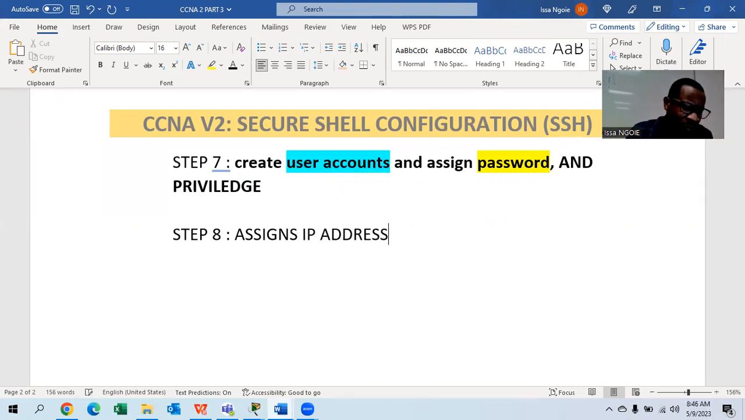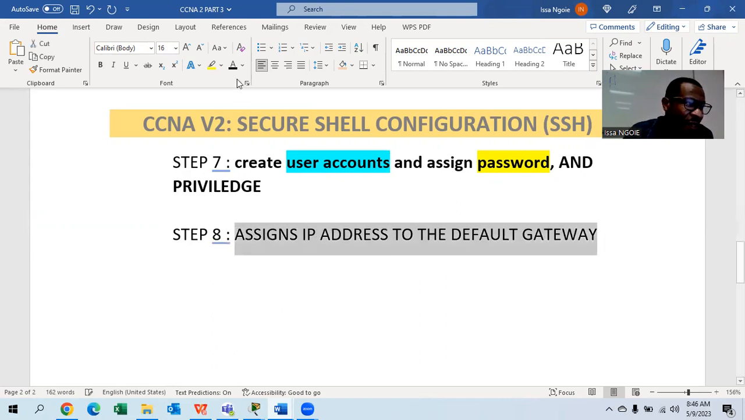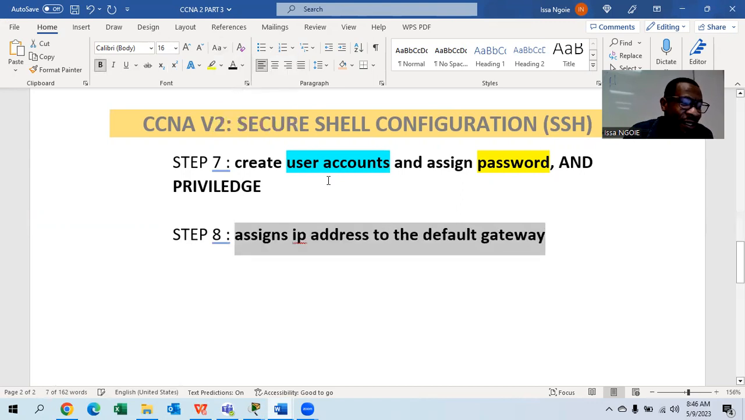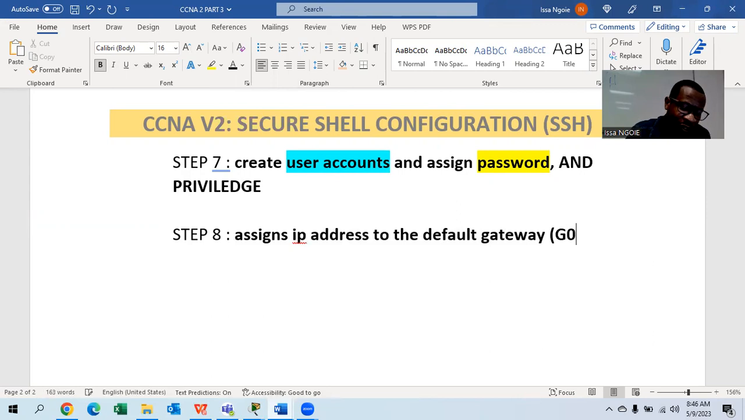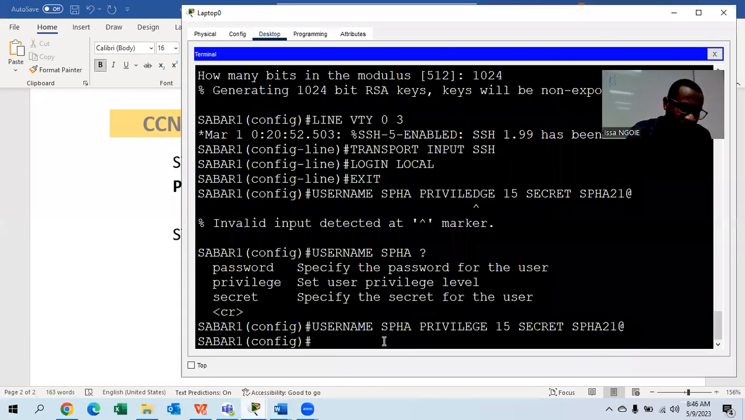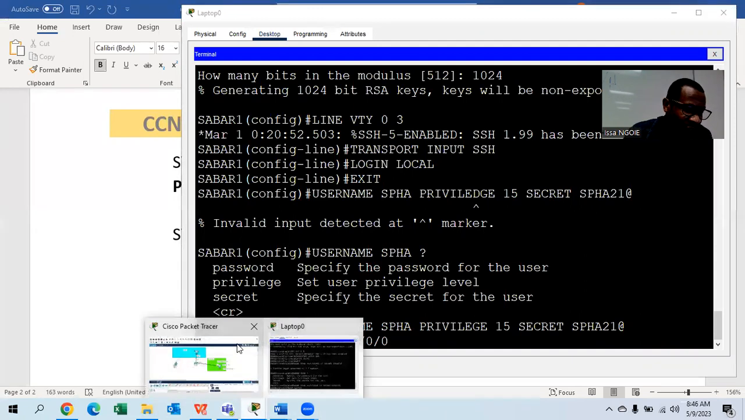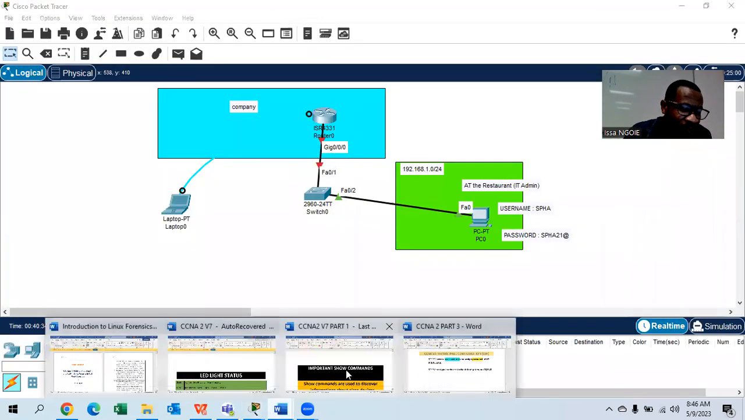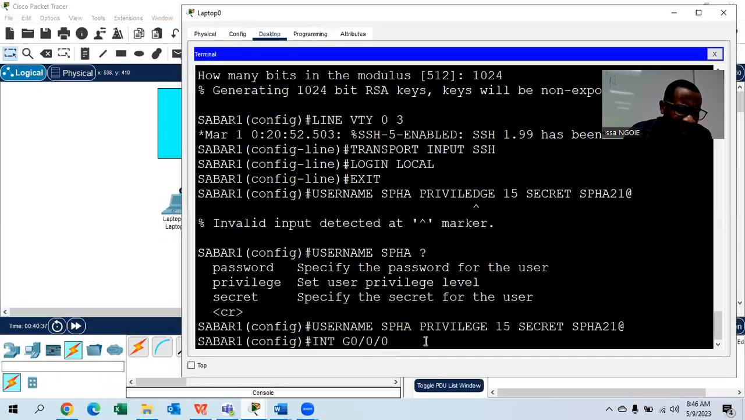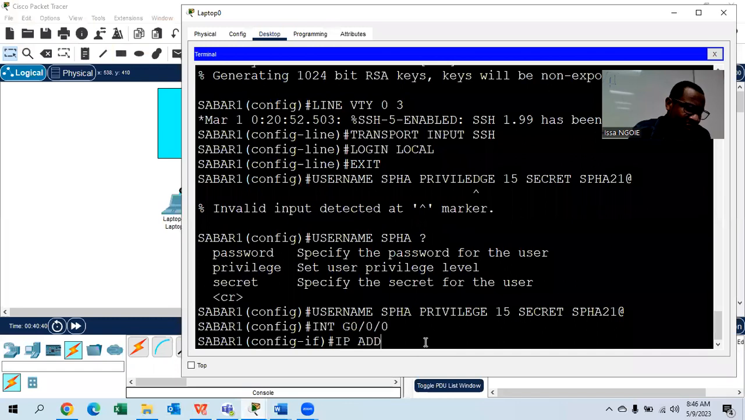Assign an IP address to the default gateway, right? So we are going to assign an IP address to the default gateway. My default gateway is which interface? This is the interface, right? So interface gigabit 0/0, this one. This is the one that we are assigning an IP address to, right? So IP address 192.168.1.1.